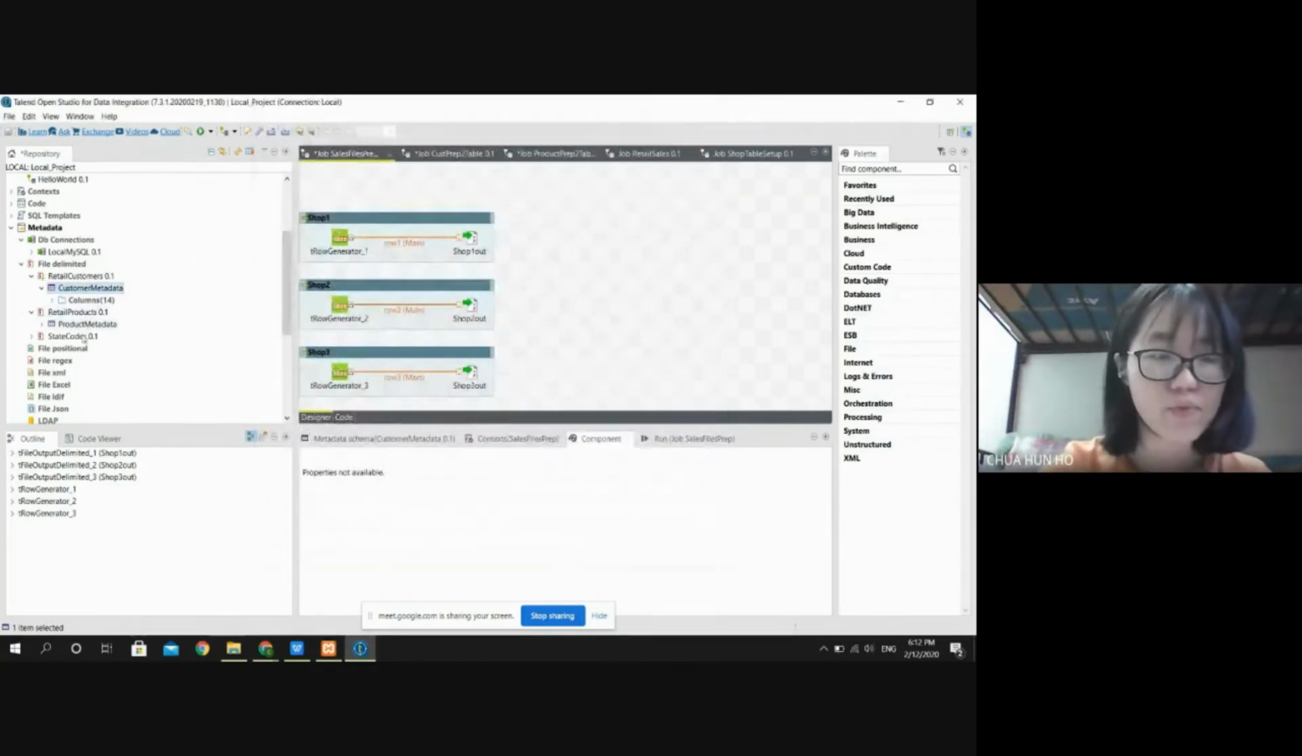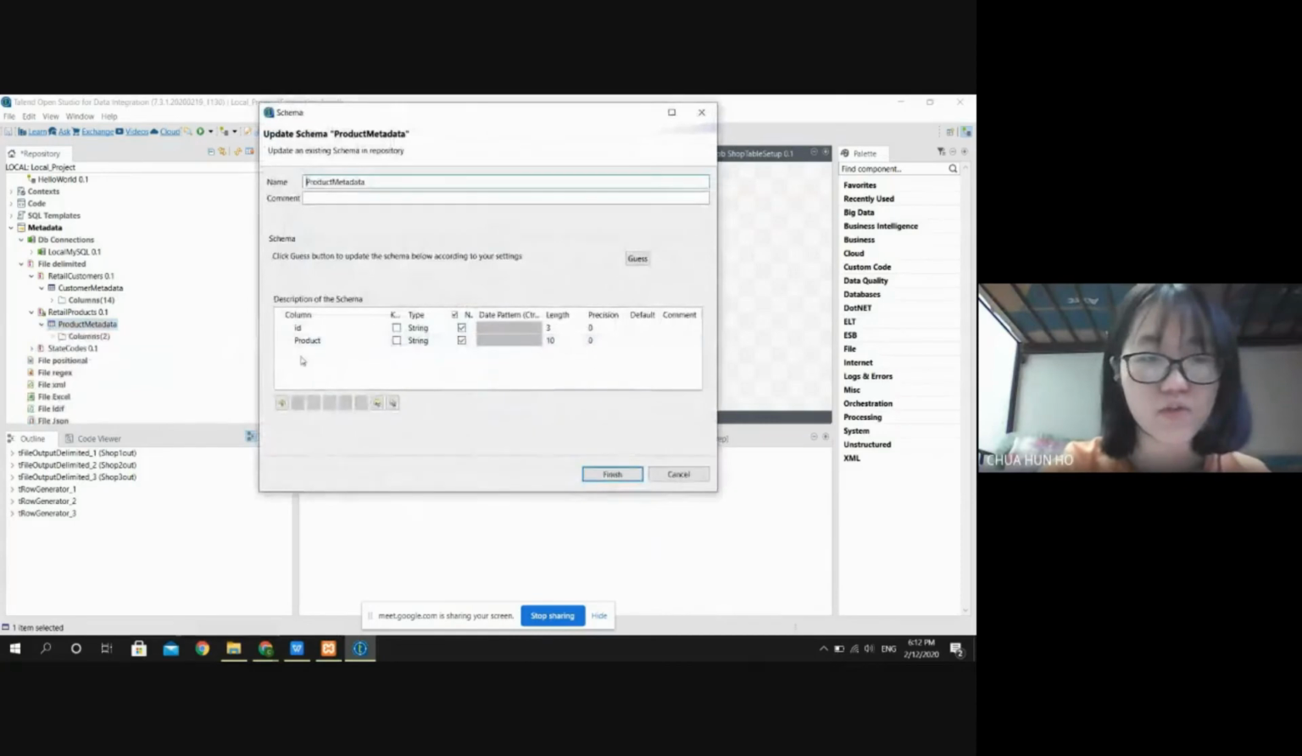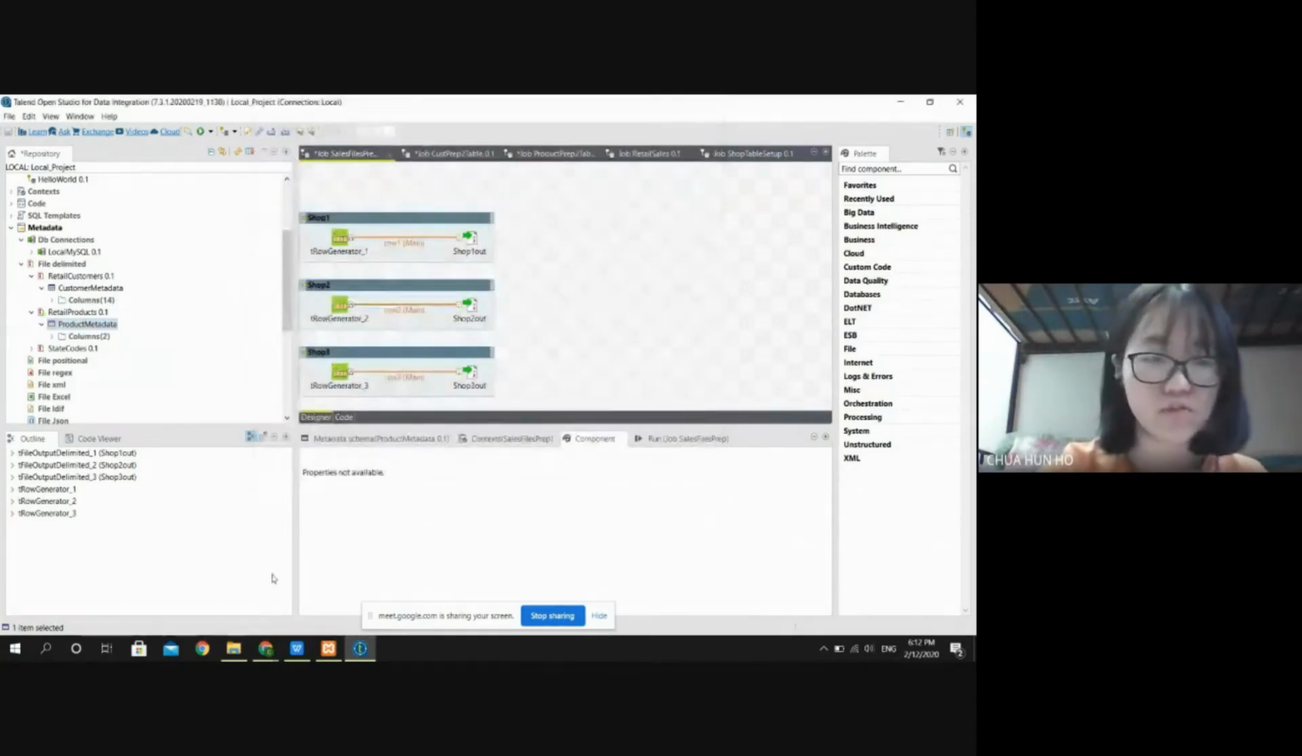And then we will do the same thing for the retail data, but I think this one no need to change the register time, because it only has ID and also product. Make sure the ID length is 3 and the product name is 10. Then click on finish. So remember to run the job.